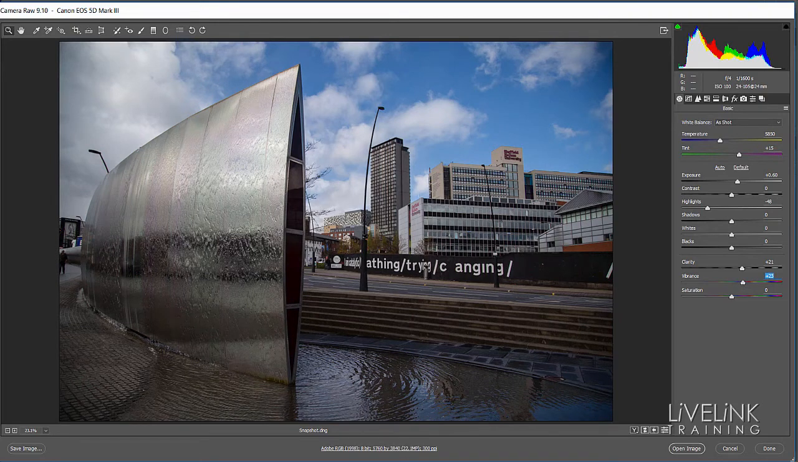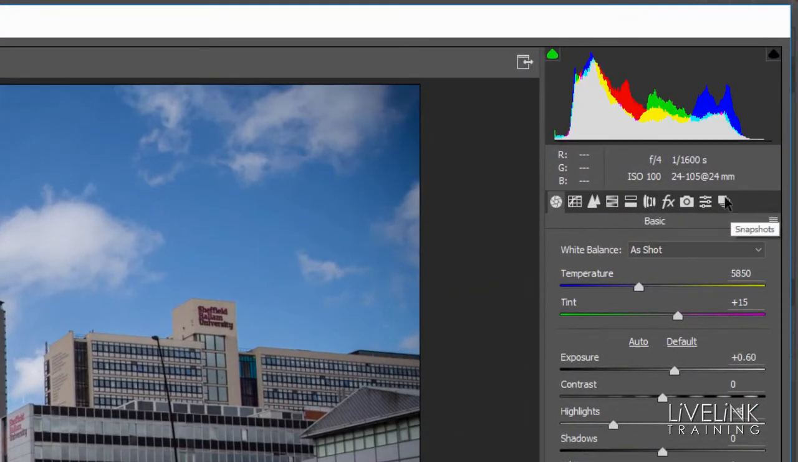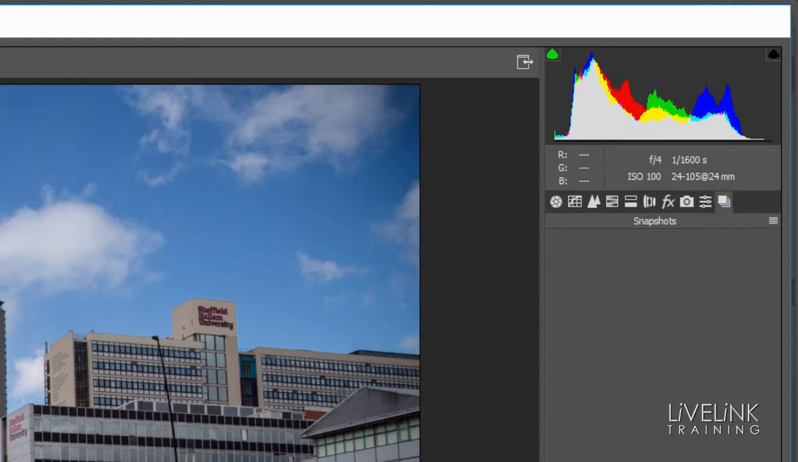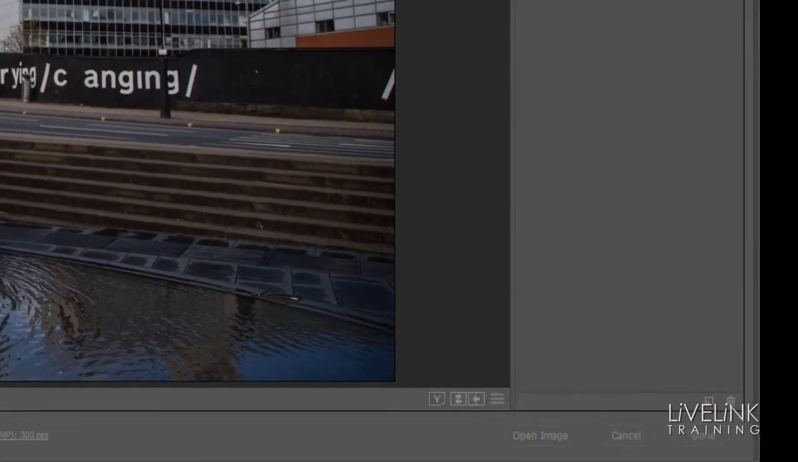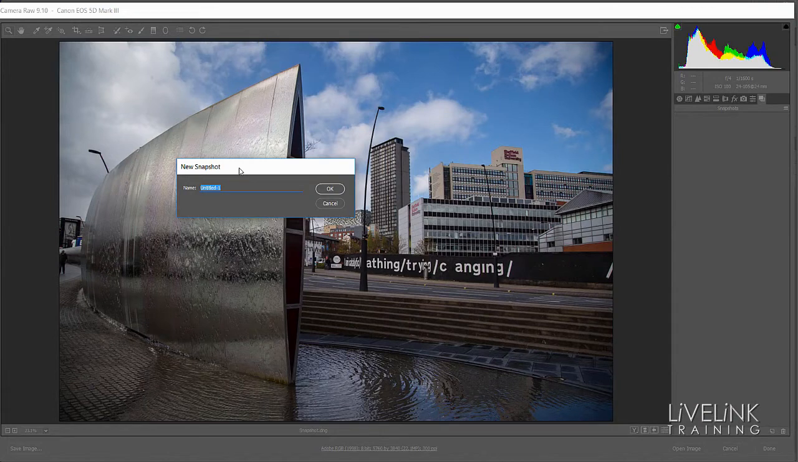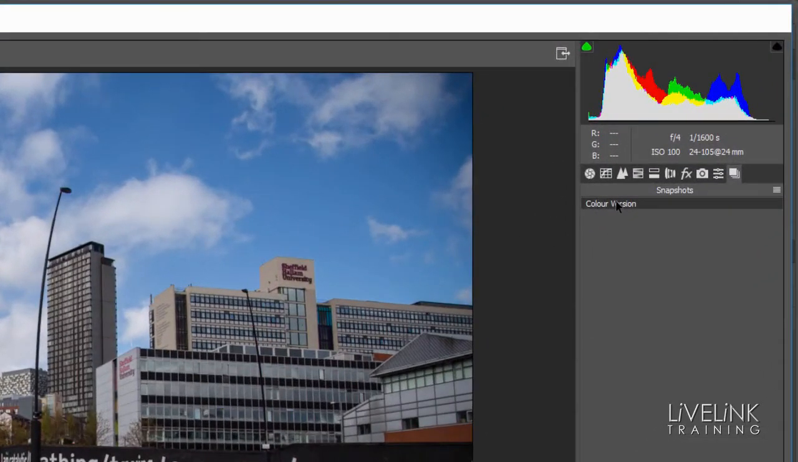Now if I like how the image looks, I can go to this last panel icon here at the top and it's called Snapshots. And if I click on it, down at the bottom I've got an option to do a new one. So I can go and I can click on the new snapshot icon. Now in the dialog box I'm going to type, let's say, colour version and click OK. And if we look over here, you've now got the colour version as a snapshot.